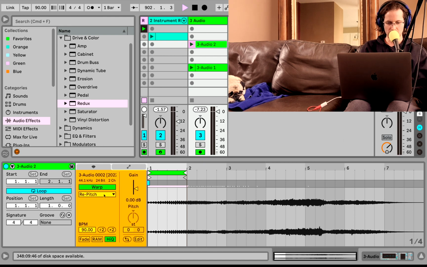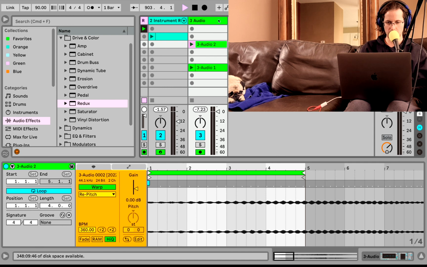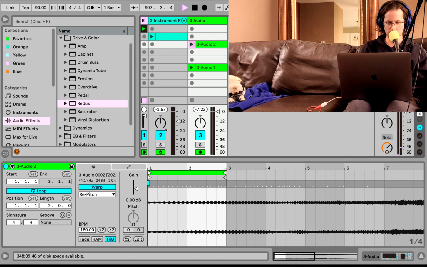Let's go down here because we're in repitch mode for warp. Let's click ×2 a couple times and see what it sounds like when we time stretch it. It's going to be deeper. Let's see what it sounds like. Not what I thought. Divide it by 2. See if this sounds pretty cool.